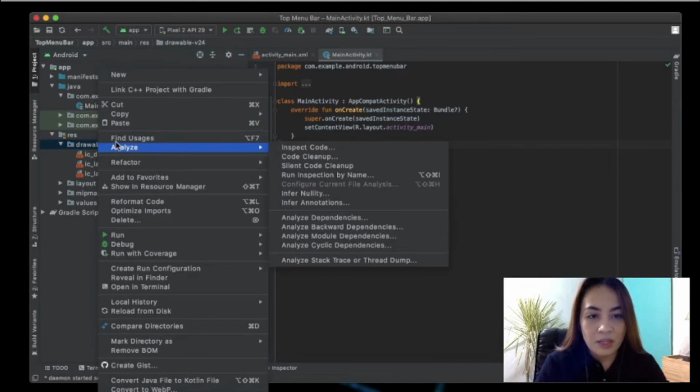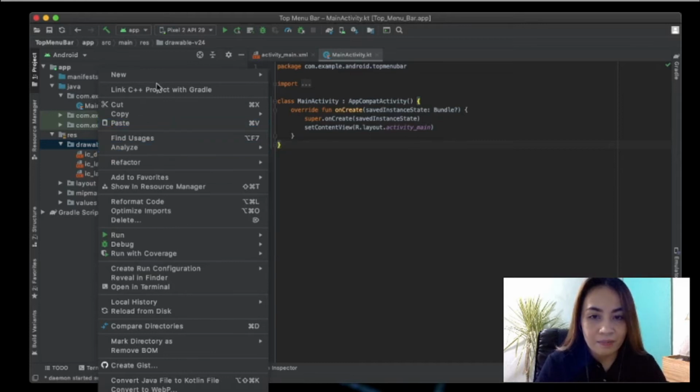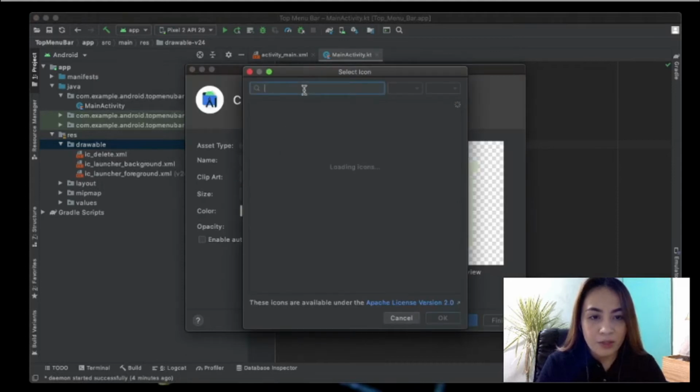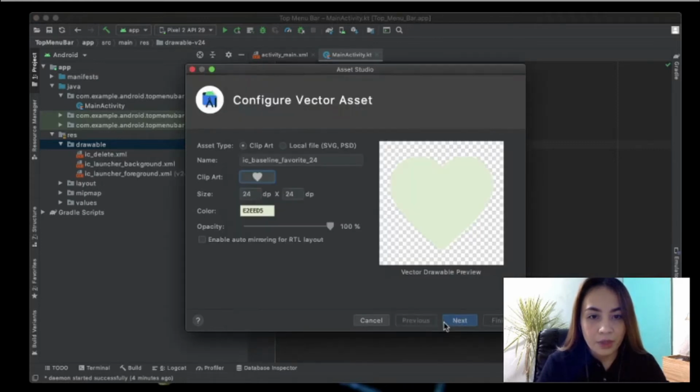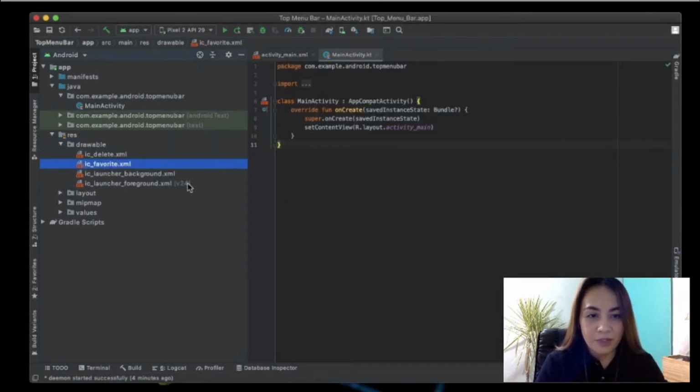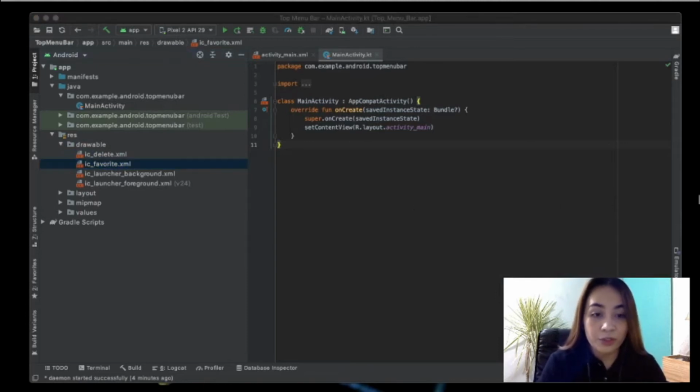I'm going to do the same to the other vector assets that we will be using. We'll create another one, so let's add favorite. I'll use the favorite clip art icon for this. Use the same color as the other asset. Then rename this to ic_favorite. Click Next, then Finish. There you go. We have two assets inside our drawable folder that we can use.